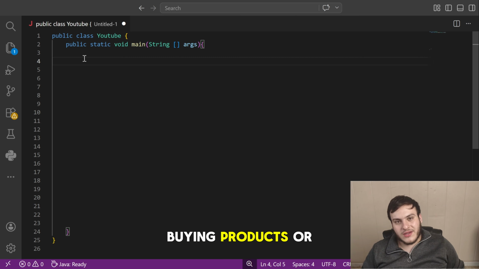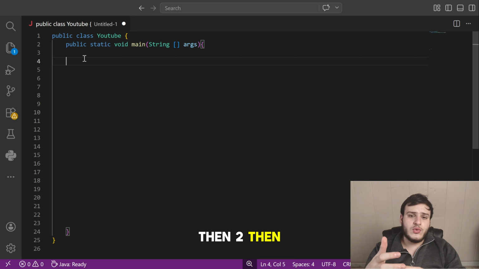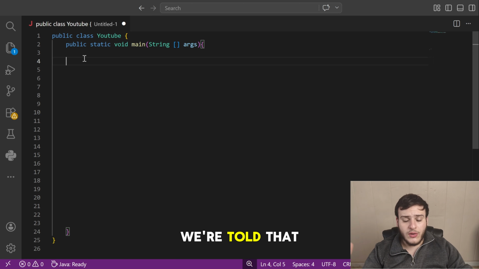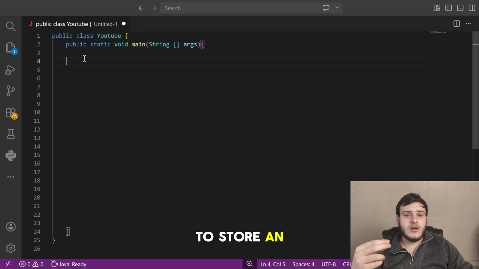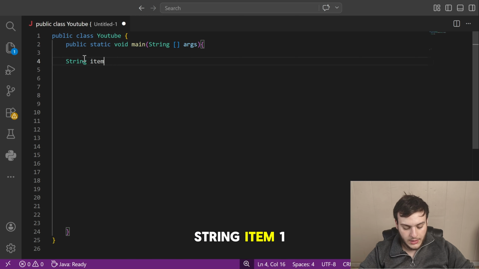When you are buying products or items from Amazon, you are adding to the cart 1, then 2, then 5, then removing 2, and etc. However, we're taught that if we want to store an item, we use a variable. For example, String item1 = iPhone. Okay?